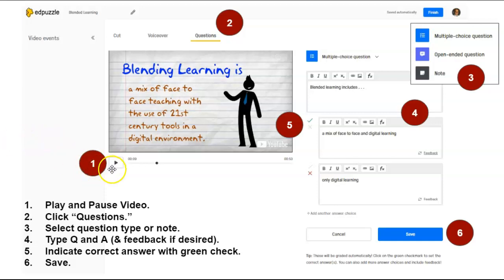Now, once you have your video cropped the way you want it, it's time to add interactivity. So you would play your video, and then when you hit the spot that you would like to add some interactivity, simply pause it, and then click on questions at the top. We'll add questions first. Once you do that, you need to choose what kind of question you want. You can either put in a multiple choice, an open-ended, or actually this one's not a question, but you can add a note as well. Let's do multiple choice first.